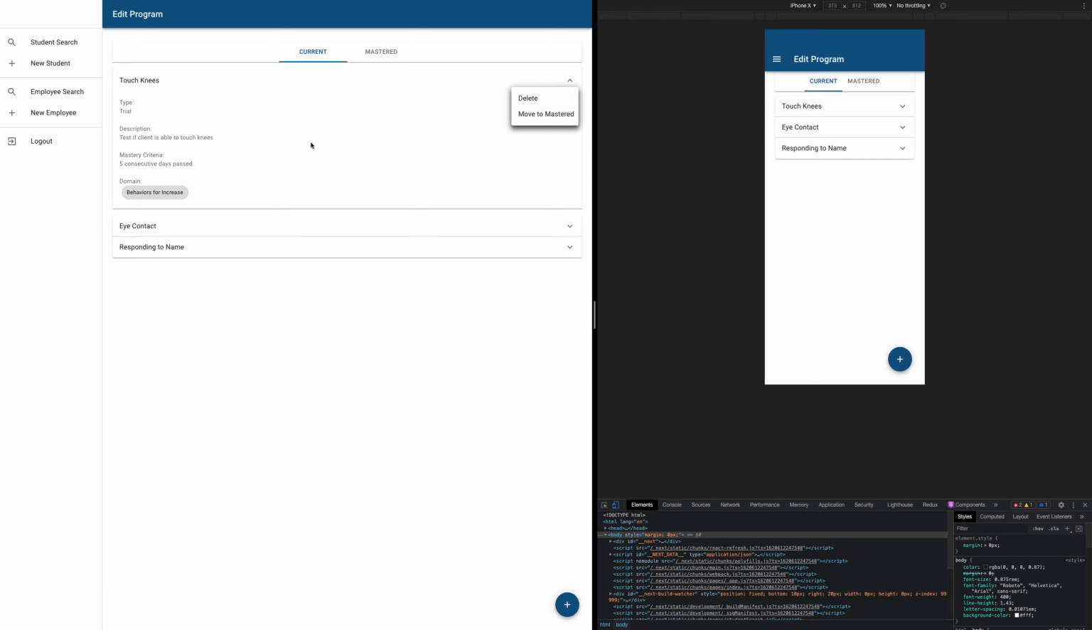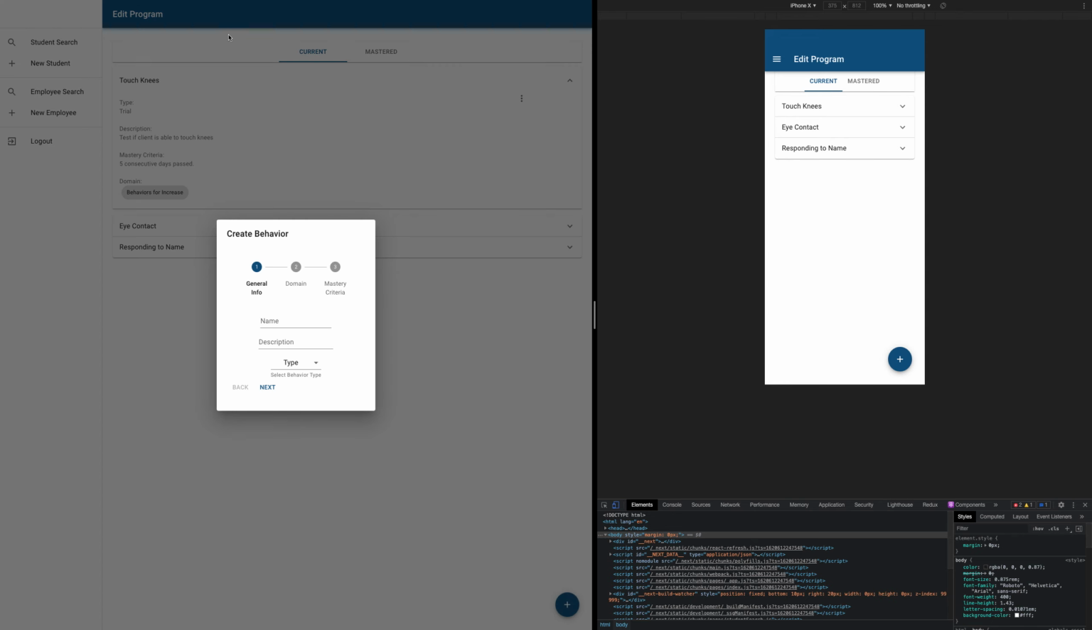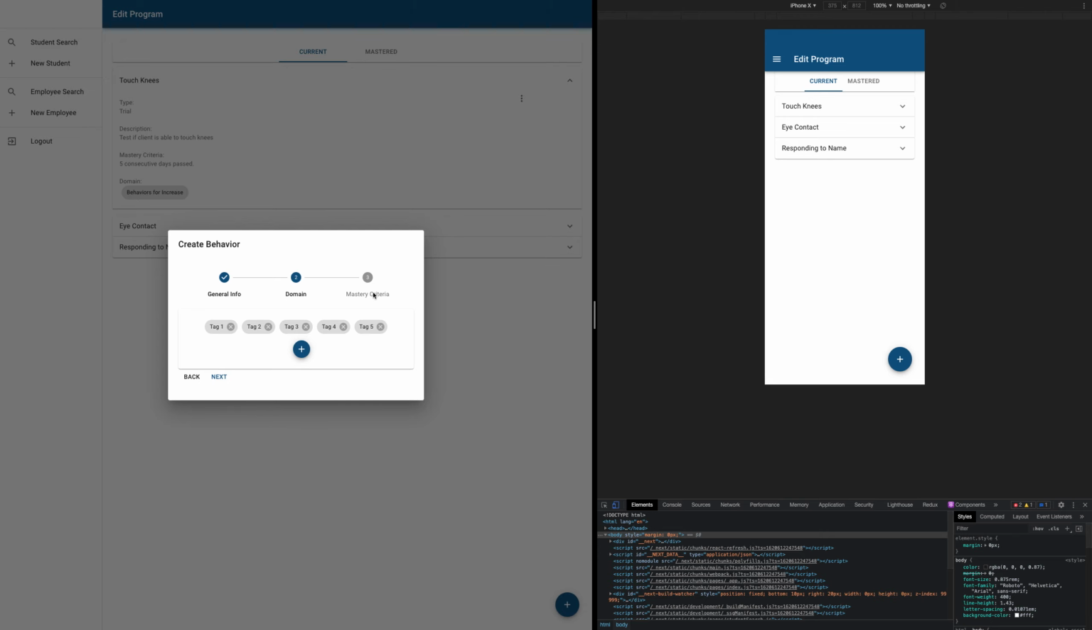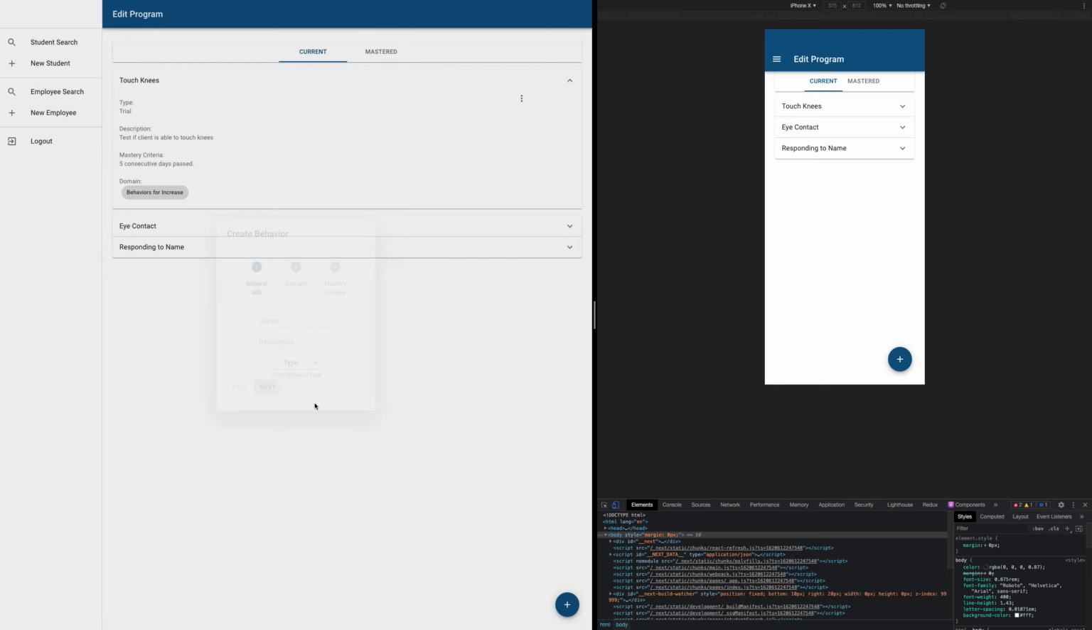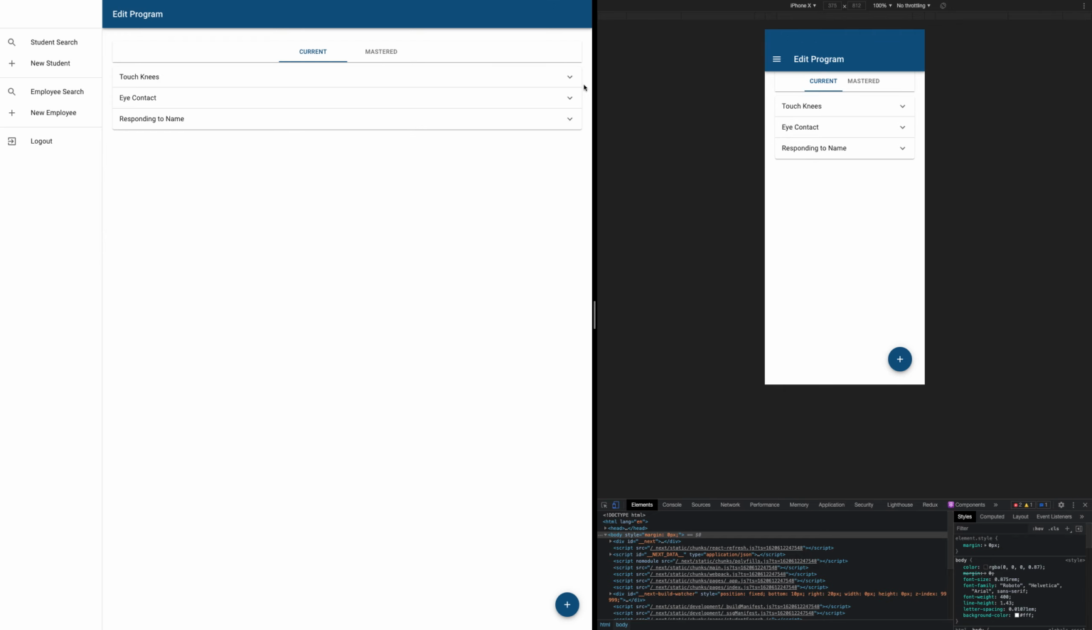Over here, you also have more options, such as delete this behavior or move it to mastered. In the corner, you can also click on plus, and this will create a new behavior. On this, you type the name, the description, you select the type of behavior that you want to add. You also select the domains that you want to apply to it, and then you type in the mastery criteria. And over here, the behaviors are not actually added because the application is not connected to the backend yet.